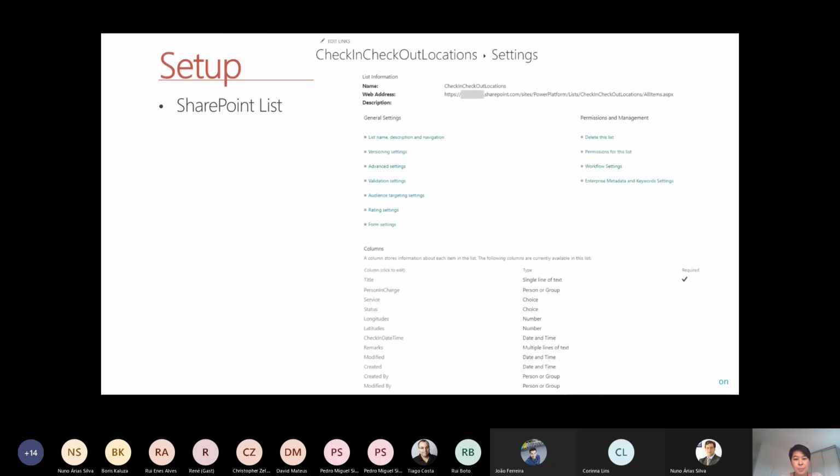This is just a simple SharePoint list where I have a person who is in charge of this appointment. What kind of service is in a choice list? What's the status? By default, it's started, but we can change it into another status of the ticket, and also save the longitude and the latitude of the location.